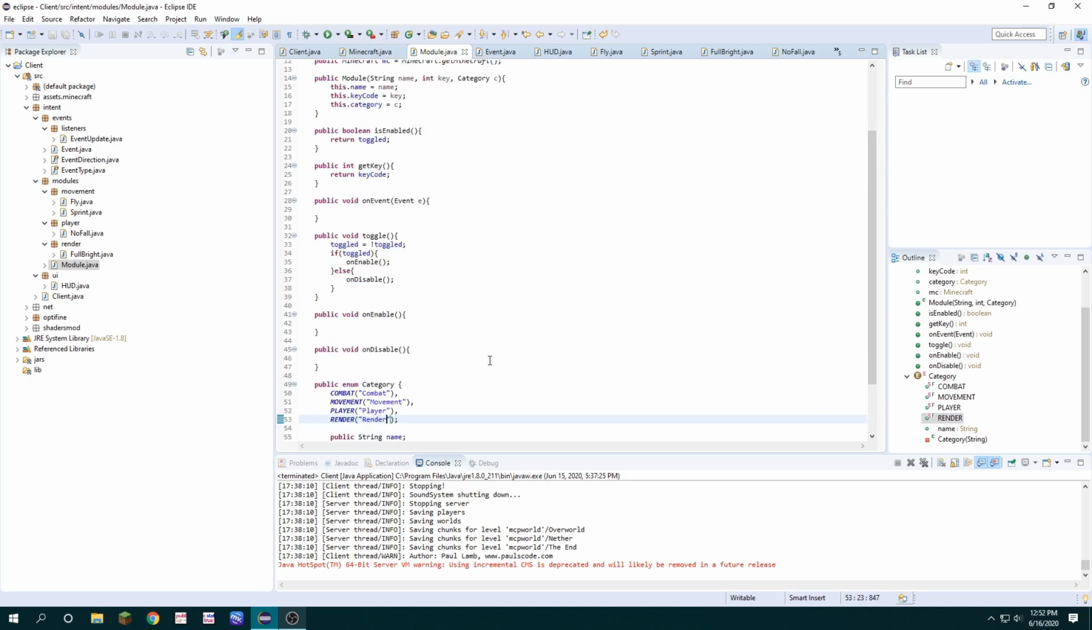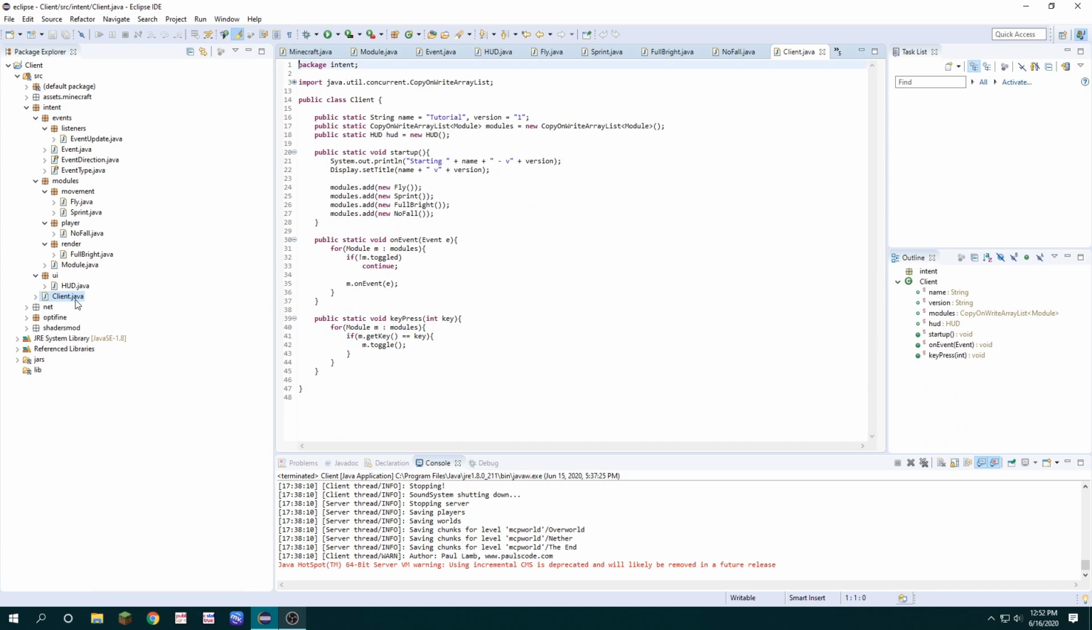So that part's done. Next, we need to go to the client class and create a new method called public list with the type module called get modules by category. You could also just call it get modules, but I don't want the name contaminated if we do a get modules method as well. So we'll do get modules by category. And then for the parameter, we want category C.